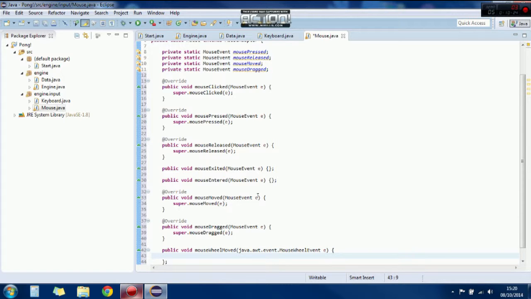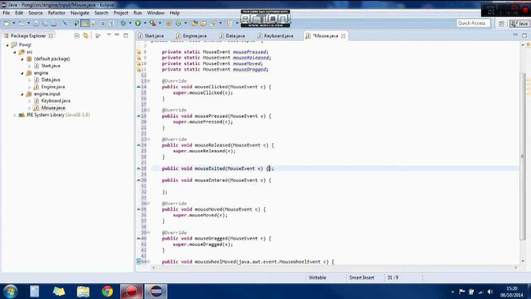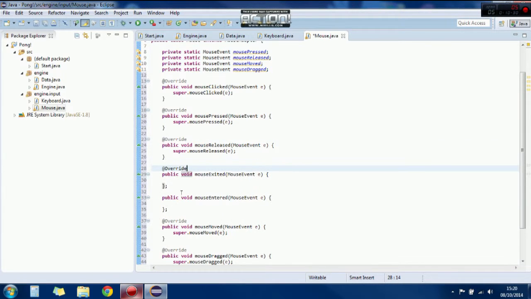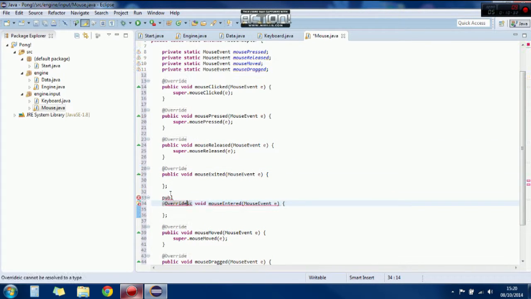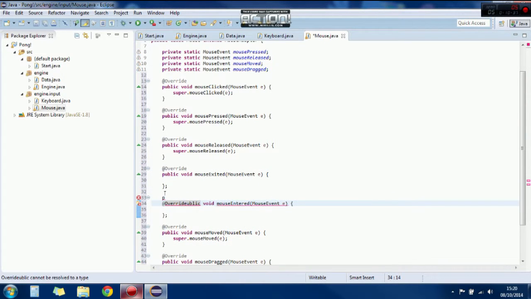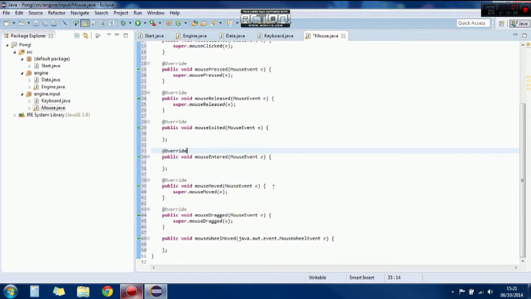Now, because it's been a bit silly with me, I want to put an at override annotation all over the top of these. So go down and just put an at override. Undo, right. Put an at override annotation on the top. That just speeds things up.